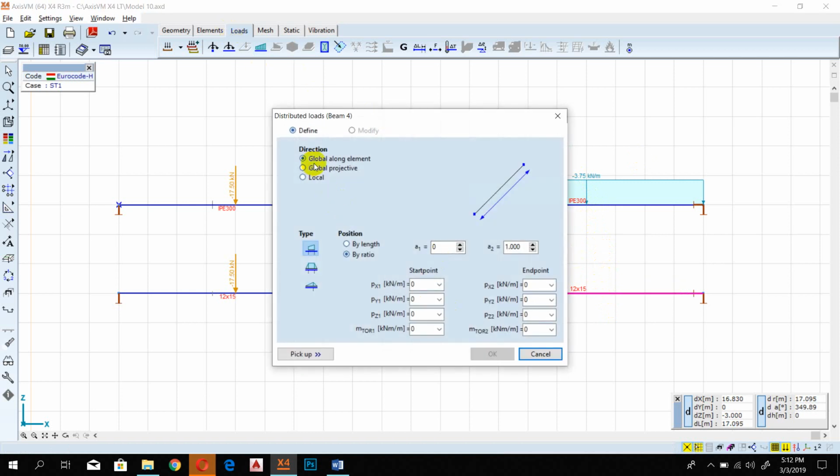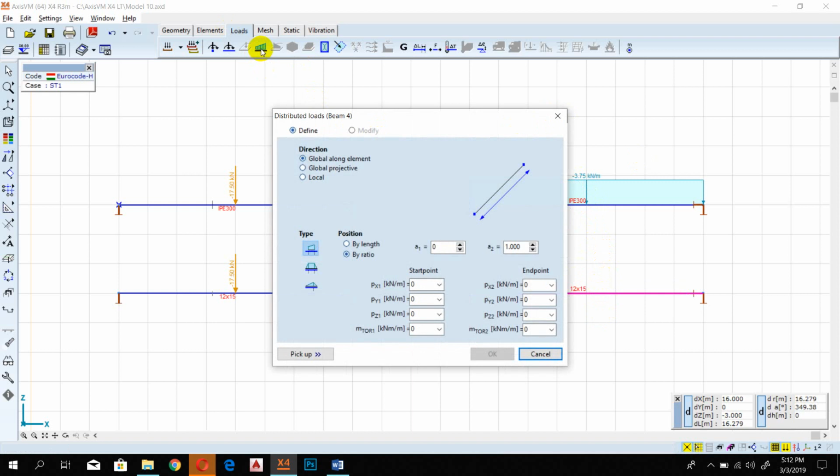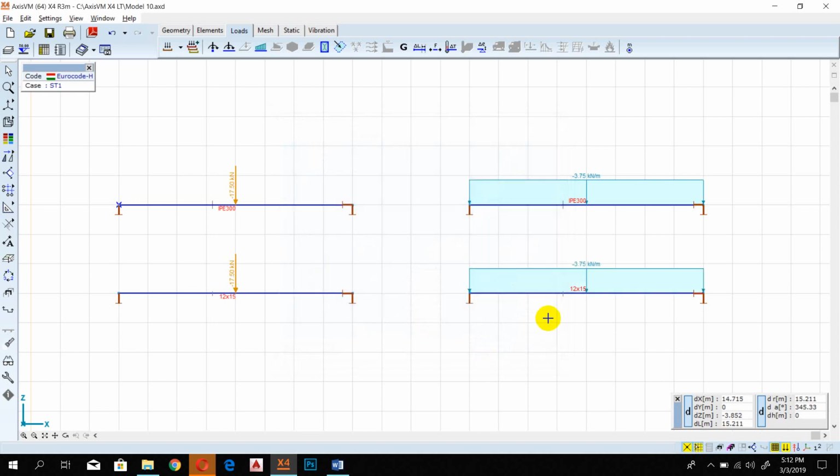And same goes for the second one. Select your beam, go for distributed load. Select your values, minus 3.75. And same here, then click OK.